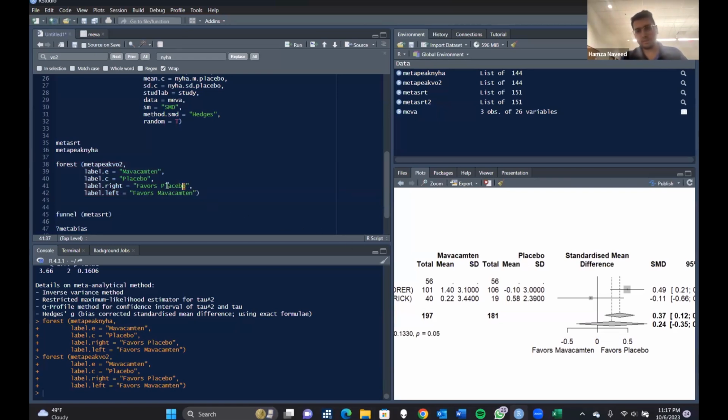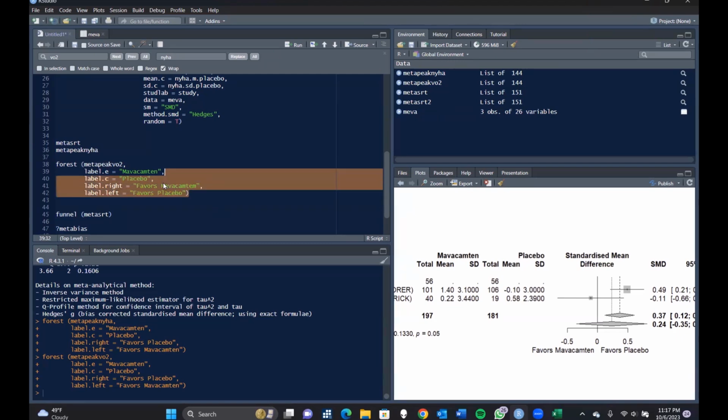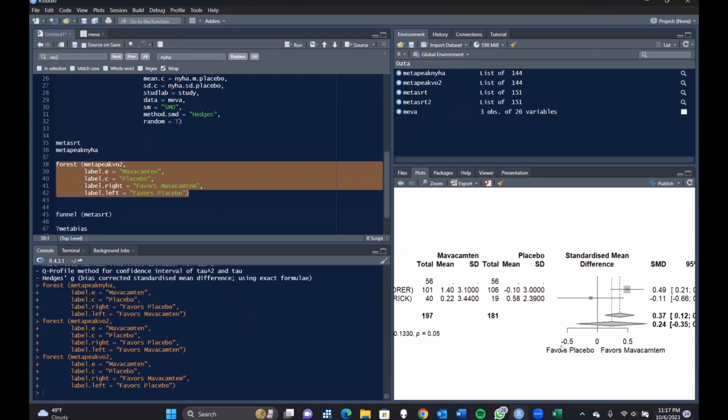We just need to change it. Yeah, that's a good deduction. So that's something I made a mistake on. So now let's correct this mistake right here. We corrected the mistake because peak VO2 is high in mavacamten, and that's why it's positive.